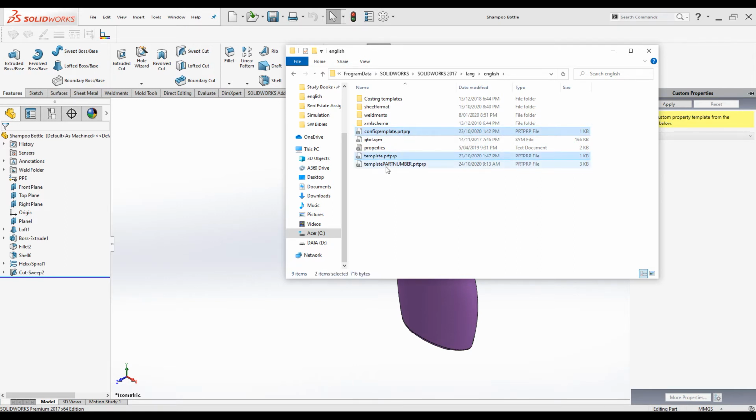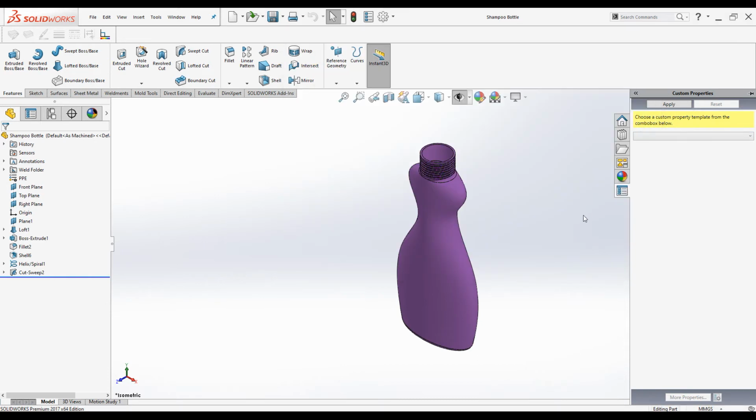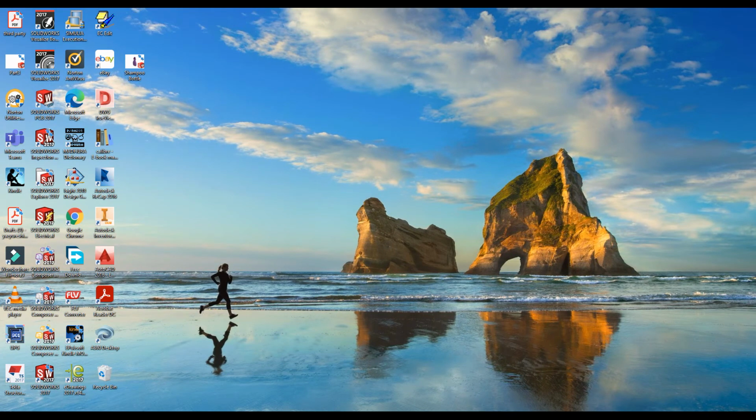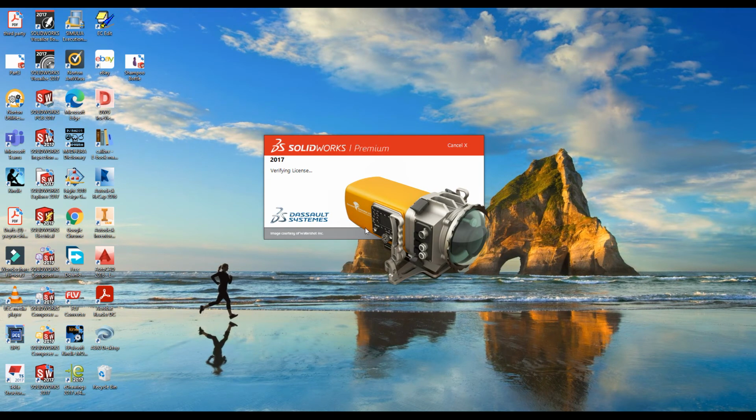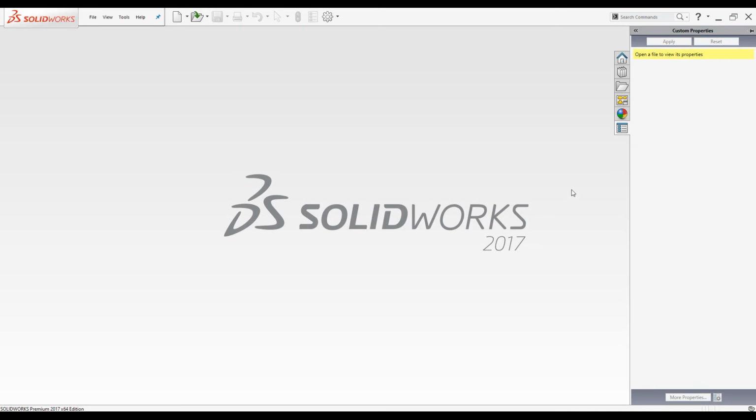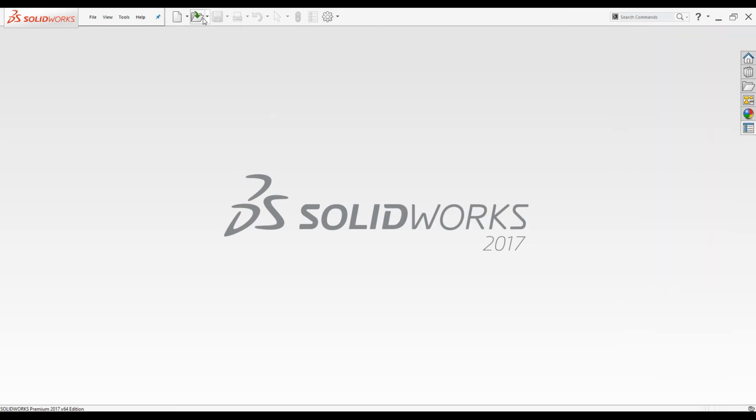These 3 files that I have created are custom property files. So I will go ahead and click delete, and next I will close SOLIDWORKS and open it up again. I will show you what I meant by deleting these existing custom property templates. Now I will go ahead and open this part file.